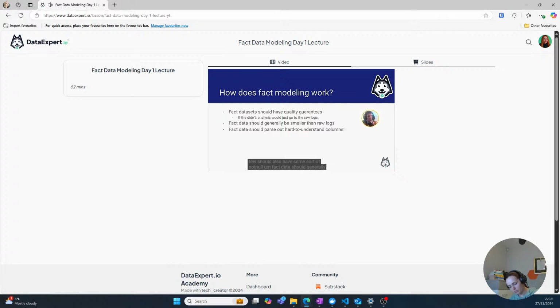Fact data should generally be smaller than raw logs. Raw logs a lot of times will log a lot of extra stuff that you don't actually need. They might need it for diagnosis, or the software engineer needs it to understand what's going on in the server, and that's not something that you need to know to understand what's going on in the business. And so a lot of times you'll end up modeling that stuff away.